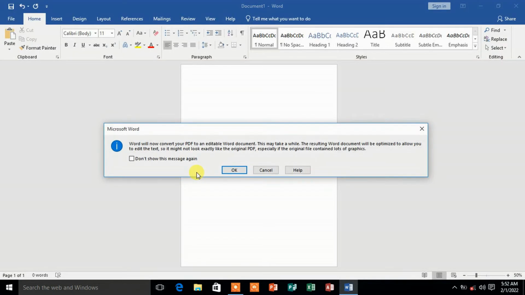Now this is the question. Let me zoom it a little bit. They say Word will now convert your PDF to an editable Word document. This may take a while. The resulting Word document will be optimized to allow you to edit the text, so it might not look exactly like the original PDF, especially if the original file contains lots of graphics.